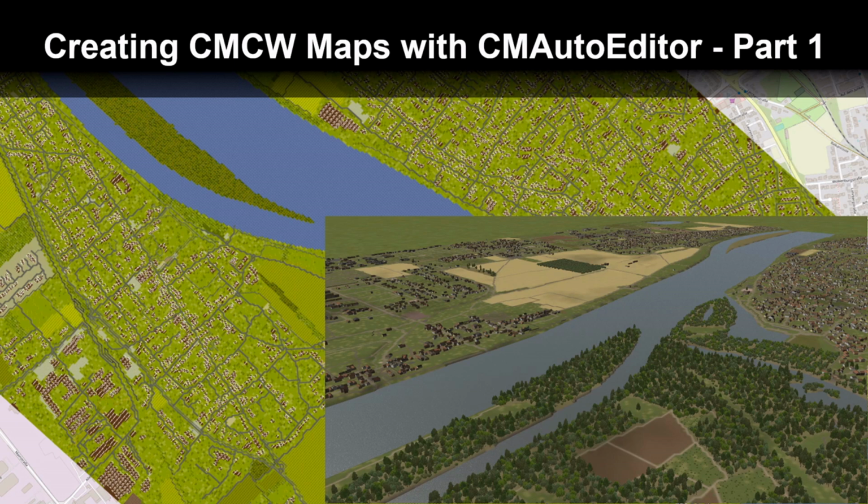Now, I think we'll have like 4 parts for this tutorial. The first part of this tutorial will be, some of you may call it the boring stuff, but it's, I guess, the most important stuff actually. So in this first part, we'll go through what tools are needed, how to download and install CMAutoEditor, and what resources we need to have a map.